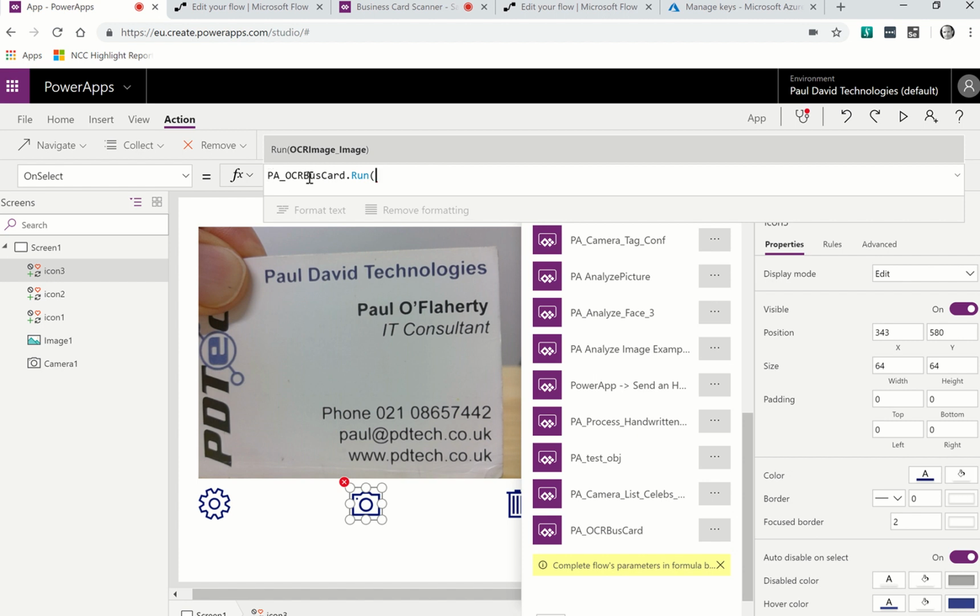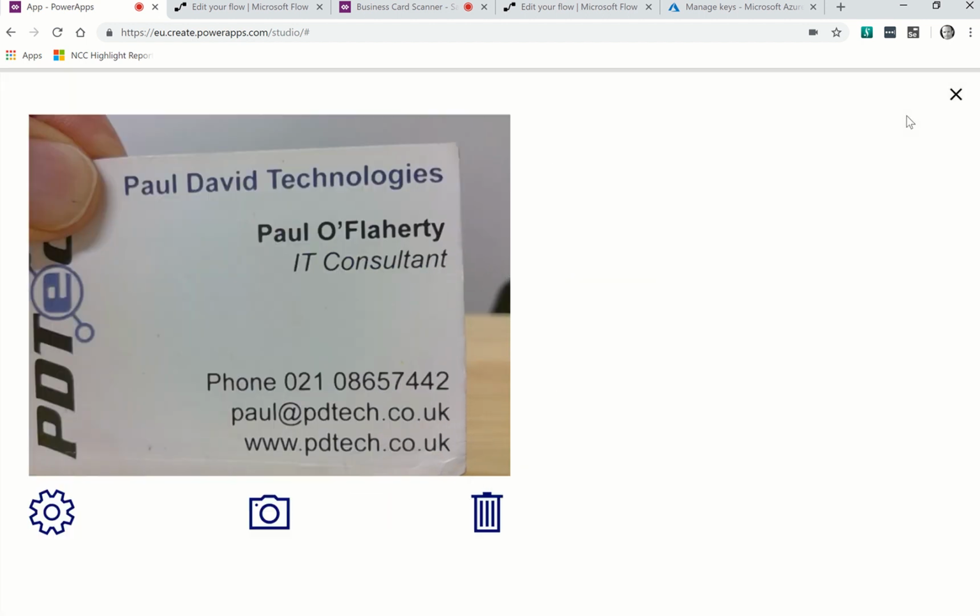using the name of the flow.run and then in brackets my parameter, which in this case is just conphoto. Fantastic, there we are. So I've got a photo ready to go. So I'm going to click the camera button. So that's going to trigger the flow to run, so you can see the little activity lights going on there.